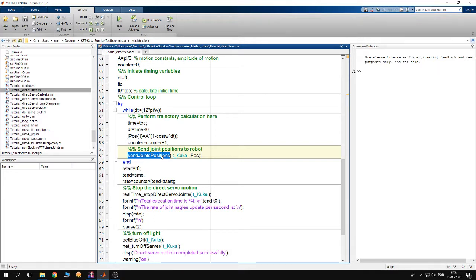Now for more advanced tutorials, I'm going to be speaking about the other functions that you can use to stream the joint positions to the robot. This function is satisfactory. There are other functions that are more advanced, which give you more options or faster execution and some other features. So right now for this elementary tutorial, this function works well in order to stream the joint positions to the robot.